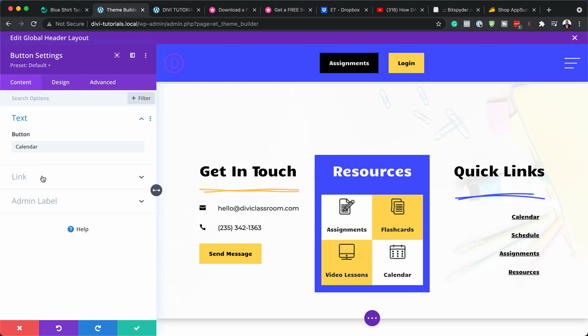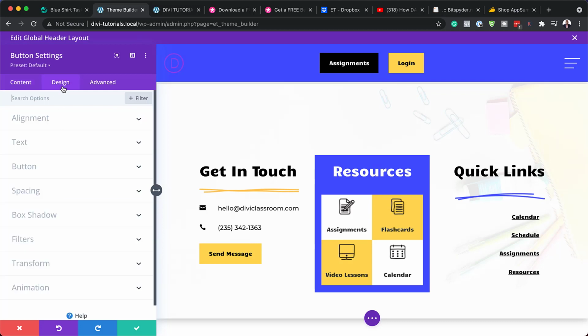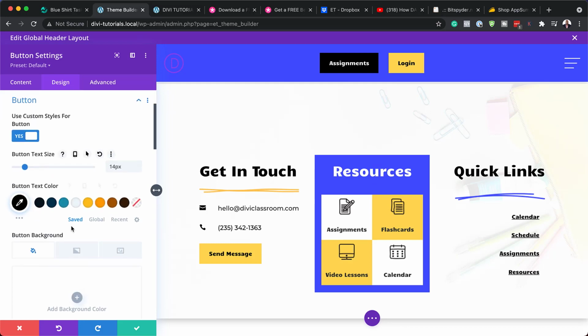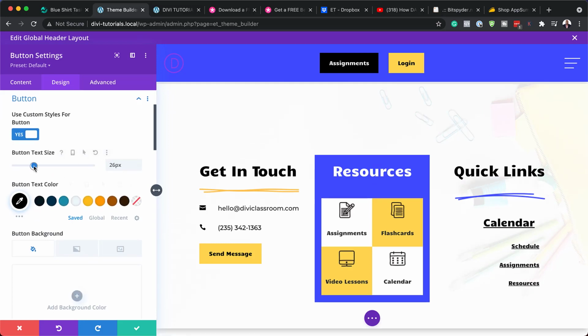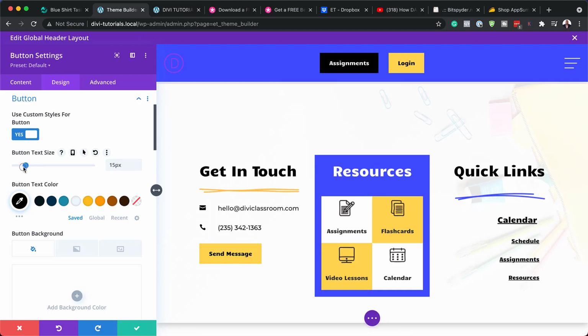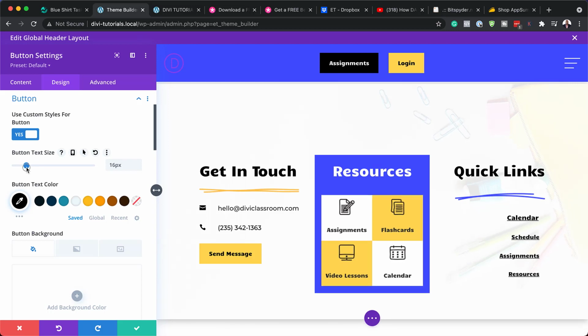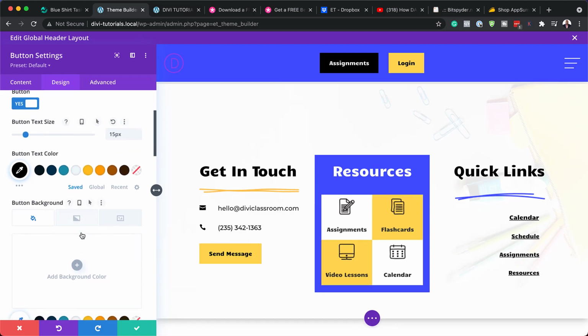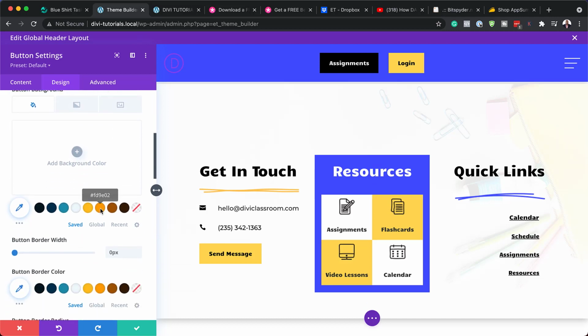So first of all, add your button URL over here. Now, if you want to make changes to the links, you need to come over here to design, click on button, and you can start off by maybe perhaps increasing the size. So you can see over there, the size is increasing.